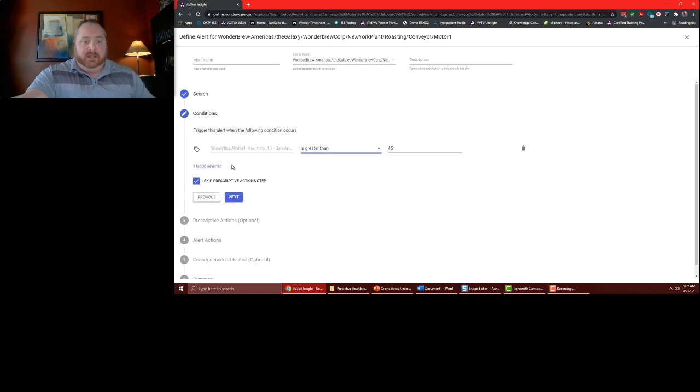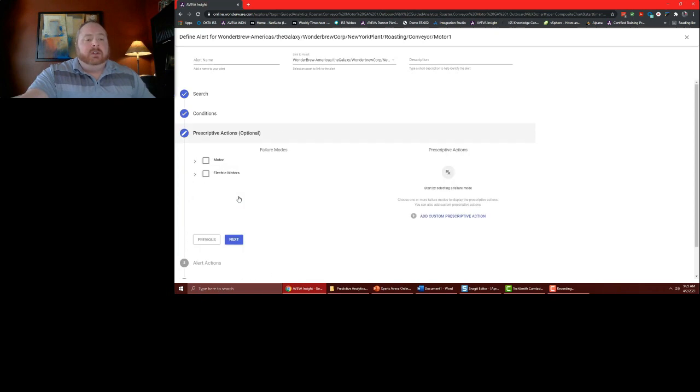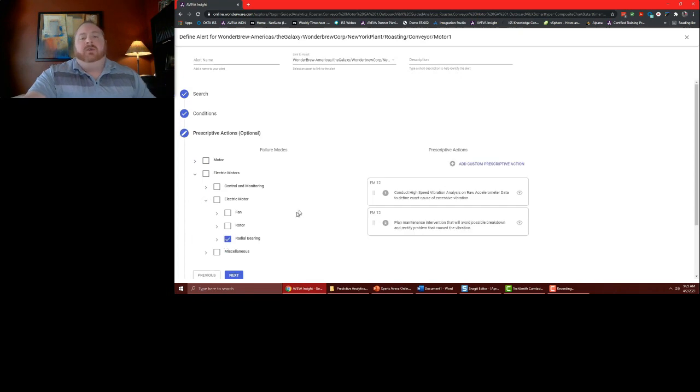So the do something is where this gets really powerful. A really cool thing that you can do with this is you can have prescriptive actions associated with this. So if there is a known failure mode for this particular motor, right? Let's say there's some radial bearing failure modes. There's some prescriptive actions that I want to take that are associated with this. So I like to think of this as when this failure occurs, here's what I want you to do.